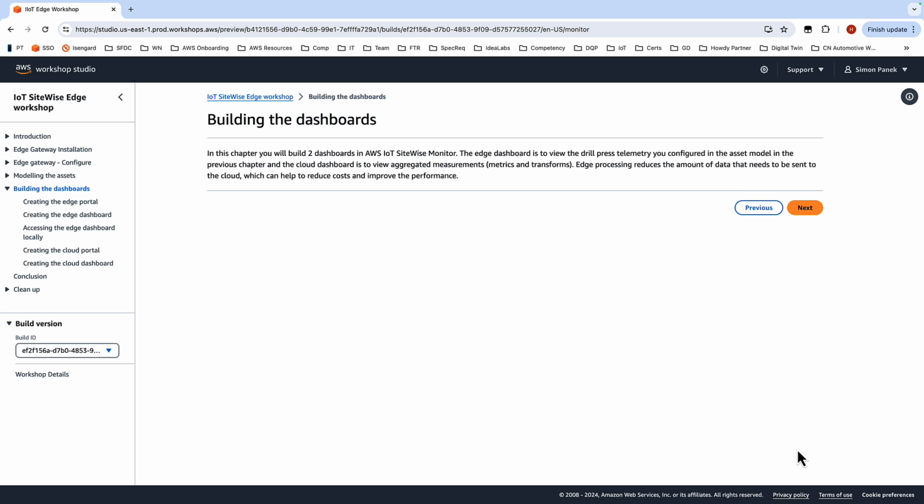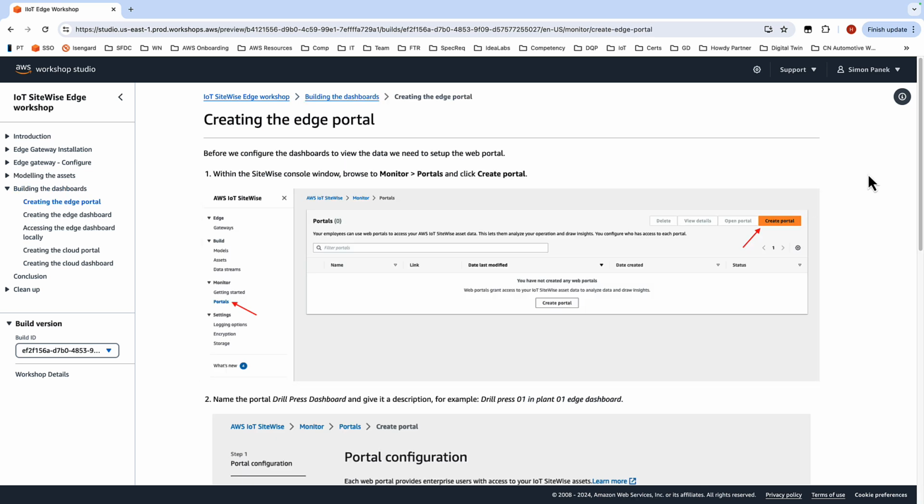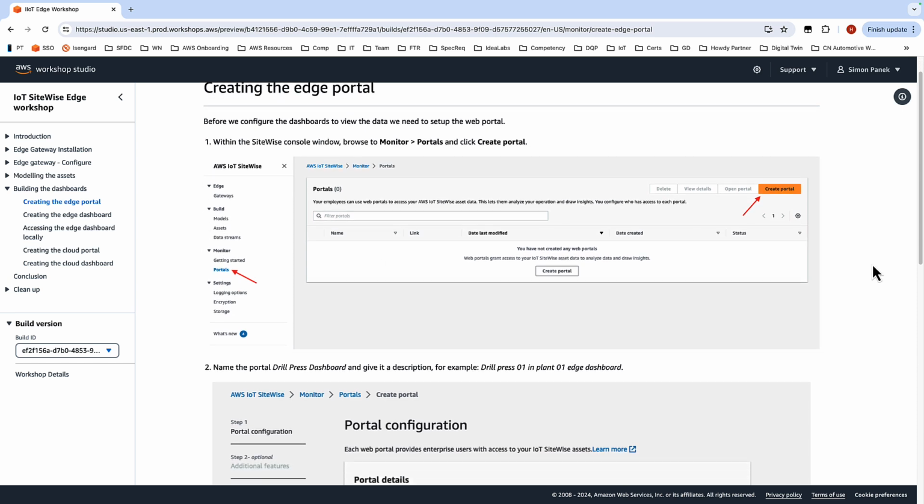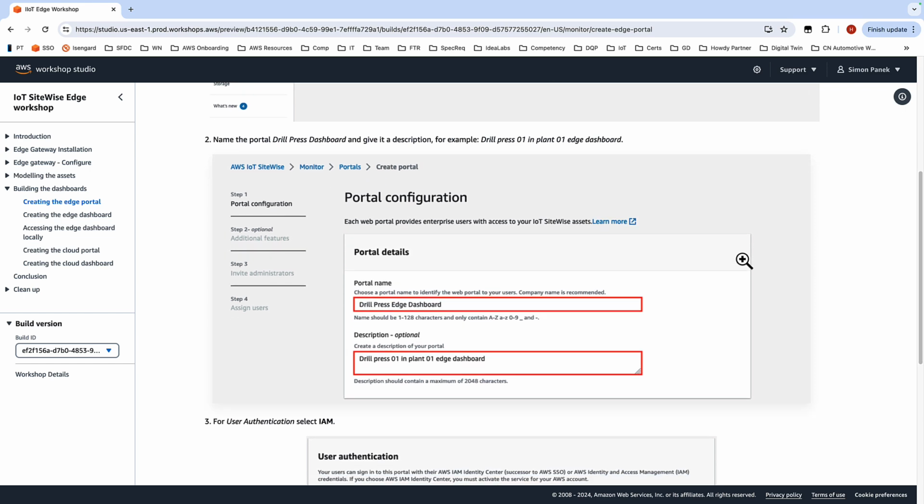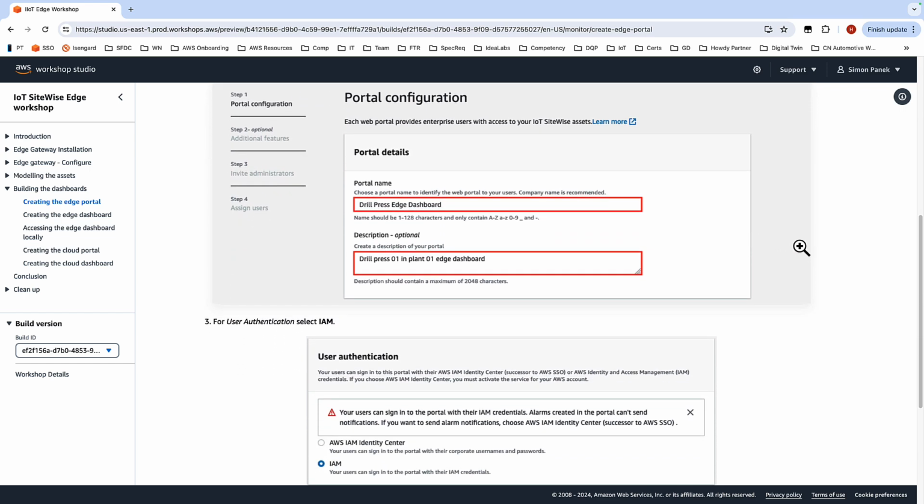Edge processing reduces the amount of data that needs to be sent to the cloud, which can help to reduce costs and improve performance. So moving forward, we're going to work through how to actually create these dashboards through AWS IoT SiteWise Monitor. We'll begin by creating the Edge portal. So you can see here, we'll be going to SiteWise, Monitor, and under Portals, we're going to create a new portal. We'll be providing it with a name and an optional description.